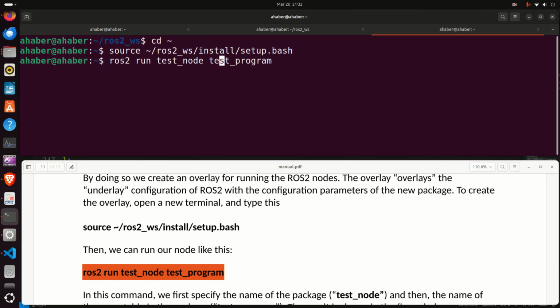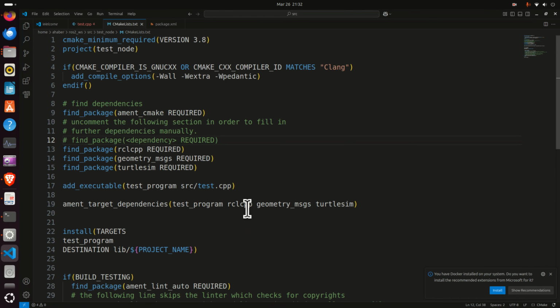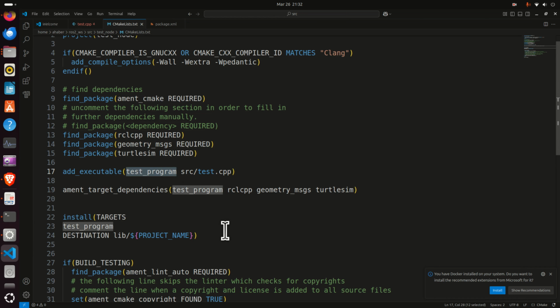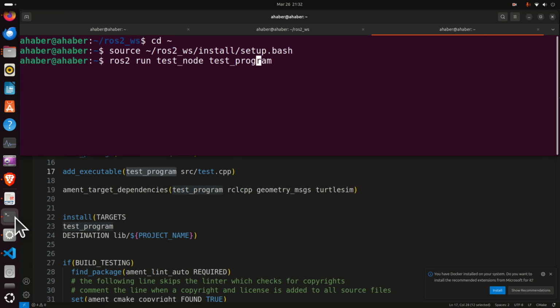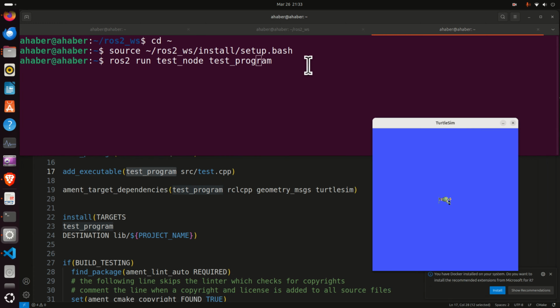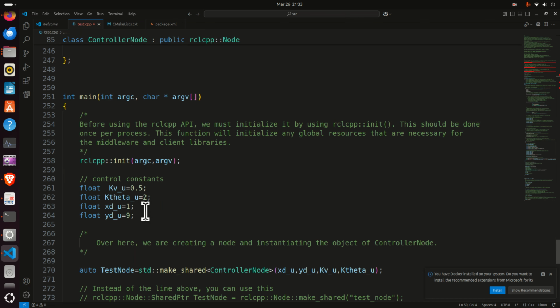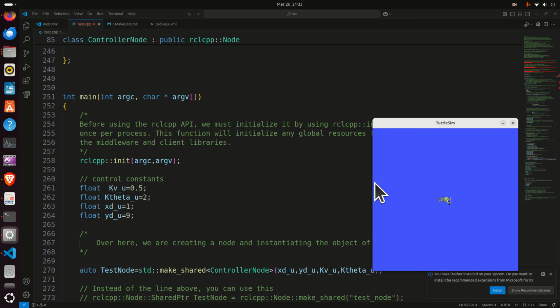We run the code like this: ROS2 run, then we specify the name of the package and the name of the executable. Now go back here to CMake and find the name of the executable. Where is it? Here it is. It's test program. Simple as that. Now let's open up the TurtleSim and let's see what will happen. The turtle should go from this position to somewhere over here, since if you look into the code, the desired position is 1, 9, that is, 1 in x and 9 in y, which is somewhere over here.